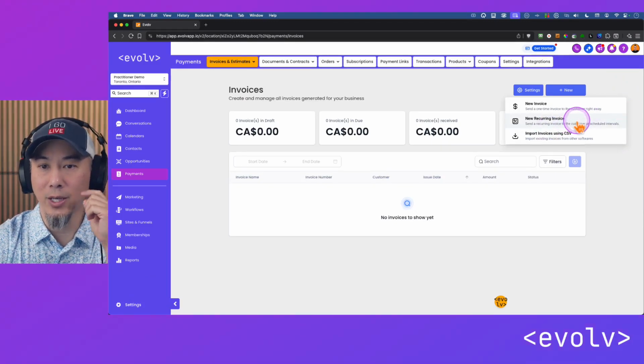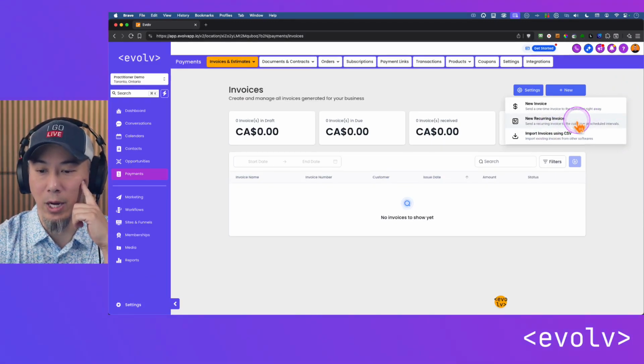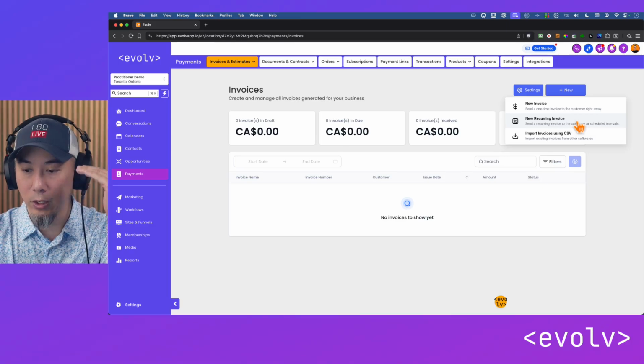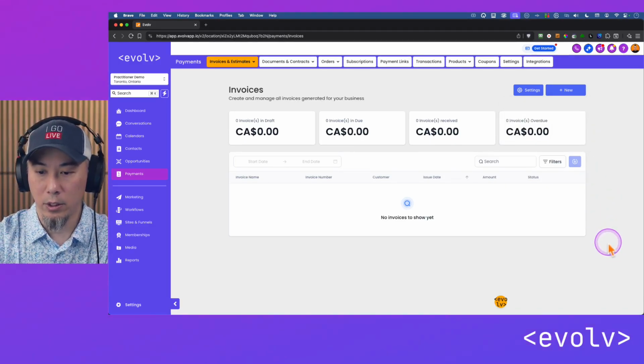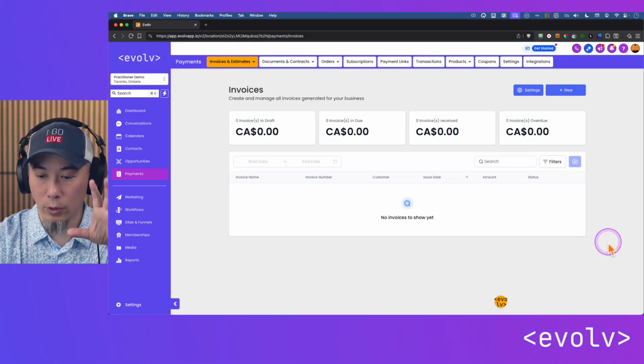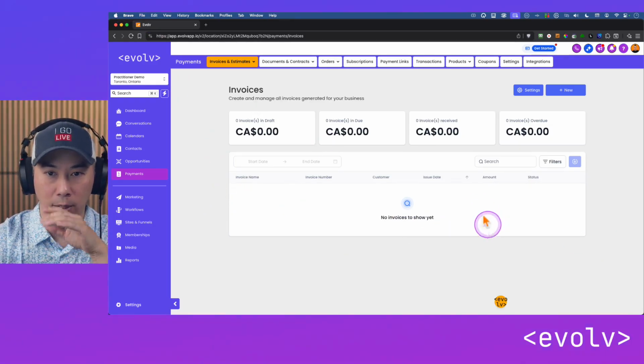All right, so you can also send out a recurring invoice, so that monthly retainer. And again, we can force these invoices to not charge or not allow credit cards to be used. It has to be done manually. We can force that, but that's all inside of here.